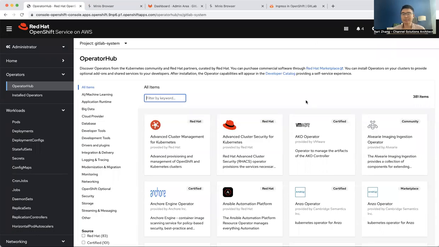Hey everyone, today I'm excited to share with you how to deploy GitLab Self-hosted to Red Hat OpenShift. My name is Bart Zhang. I'm a Channel SA with GitLab, and today I'll be demoing how exactly you can take the GitLab operator and deploy GitLab Self-hosted to Red Hat OpenShift.